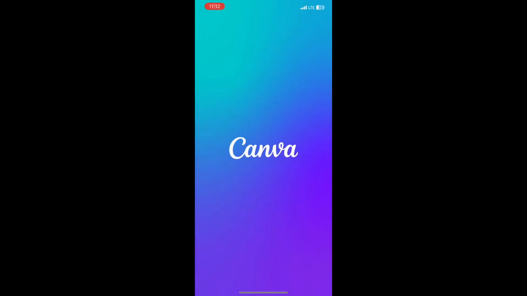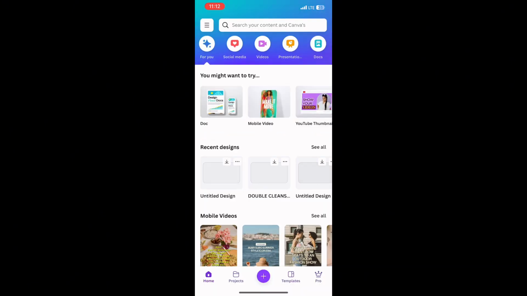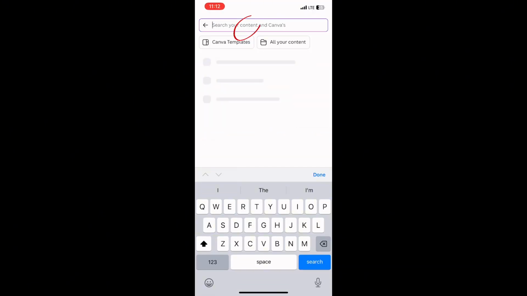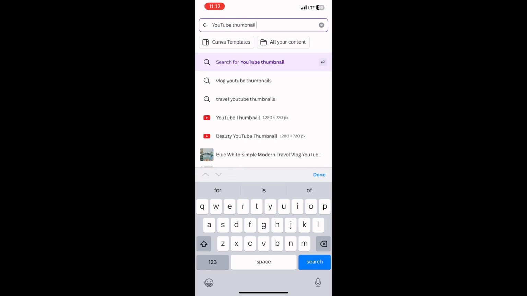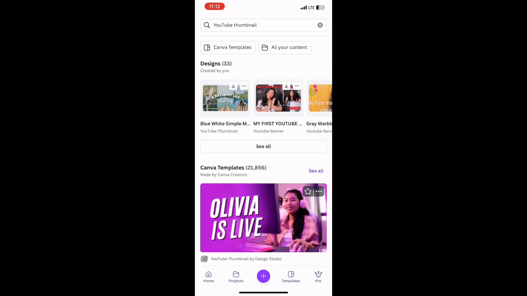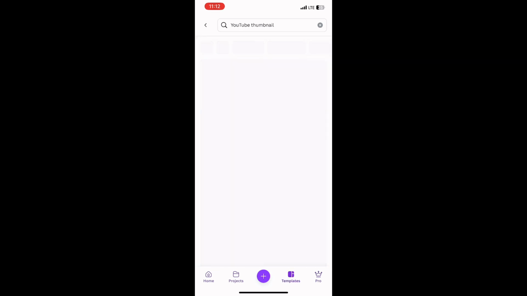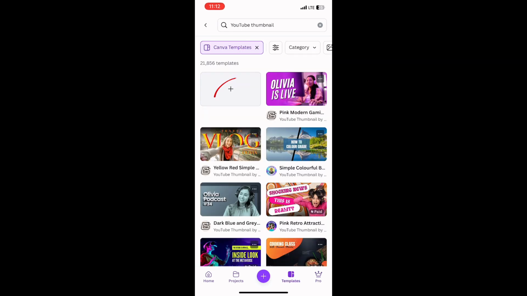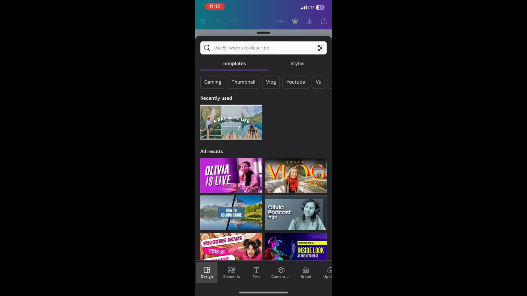So download Canva. If you don't have it, go to Google and download Canva. After that, it will show you this. You search YouTube thumbnail. I'm typing the name YouTube thumbnail, and then click on search. It will open. Mine is in all your content, so I'm going to move it to Canva template. You see that plain one up there? Click on that one and it will show like this. Your background will now be plain.